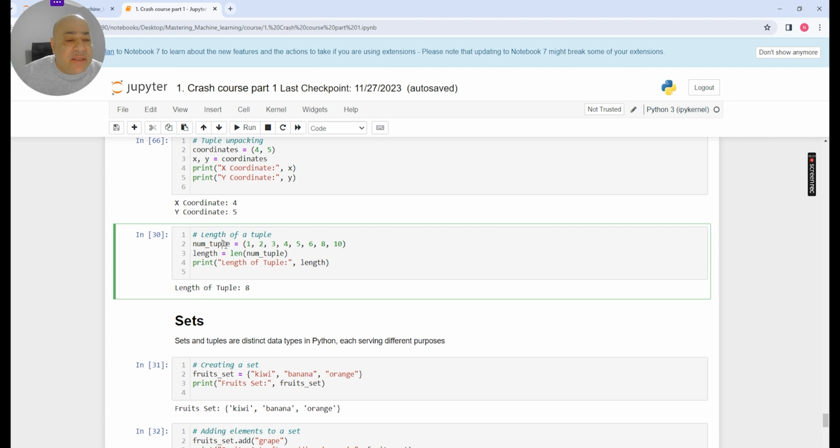So again, we have created a tuple called num, and I assigned some values to it, and then I want to use a function called len to check how many components we actually have in this tuple, because the function len is a function that we are going to use a lot in for loops, and in detecting the end of our file, how many items, how many samples we have in the data, everything.